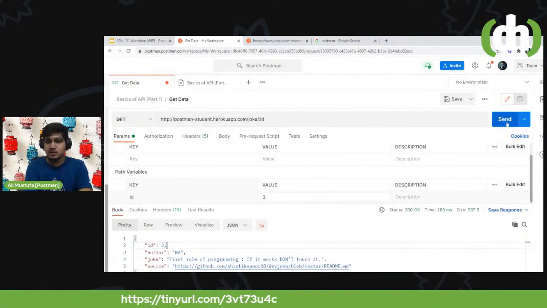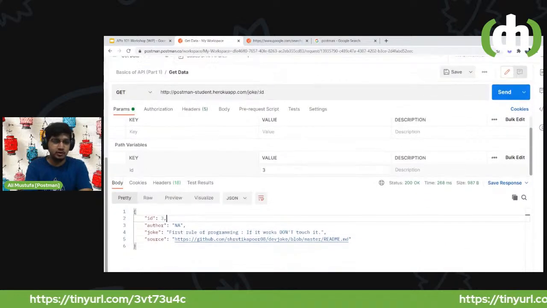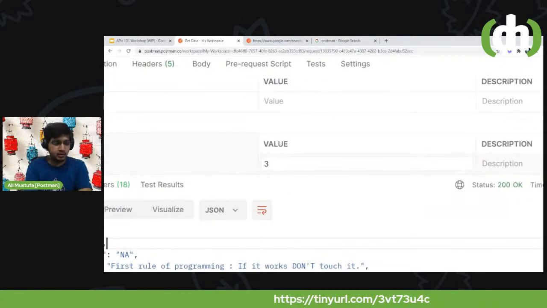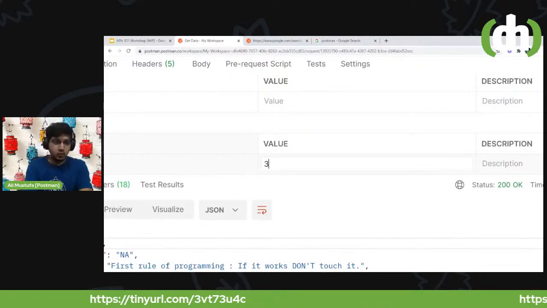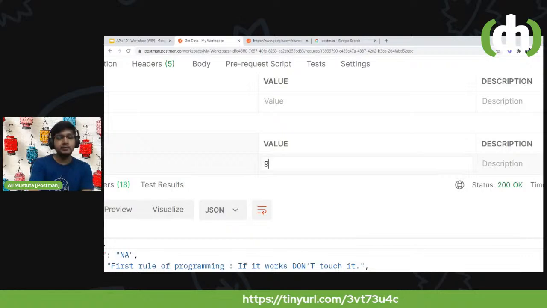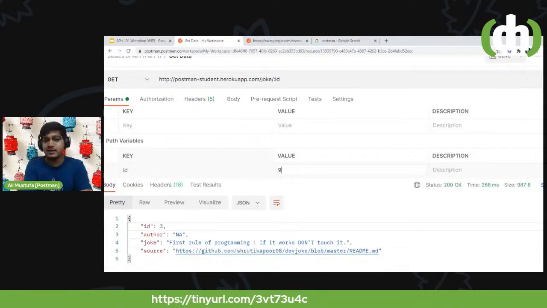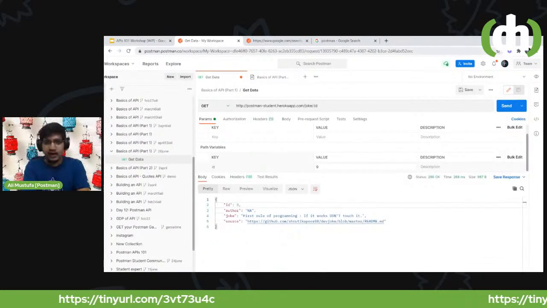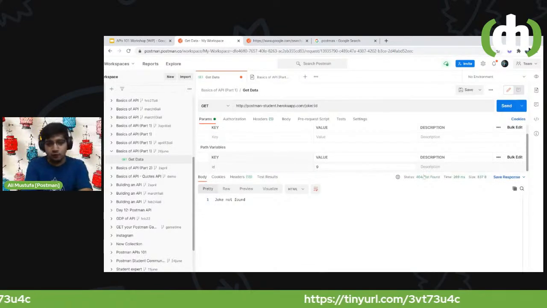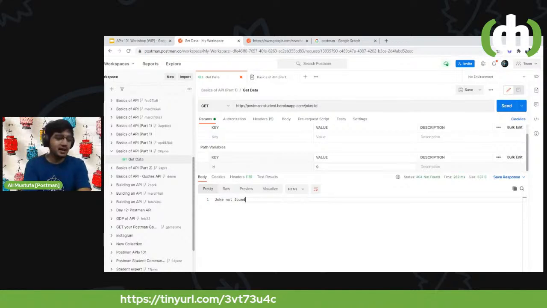How many times you run this, you will only be able to see joke number 3 because you have passed a path variable with a number 3. Okay, you can do it 1, 2, or 0, and that would also return the same response. But let's do it like 9. Let's do it 9 or anything above 4 and hit send, and it would give you a 404, which is joke not found, because there are only 4 jokes.